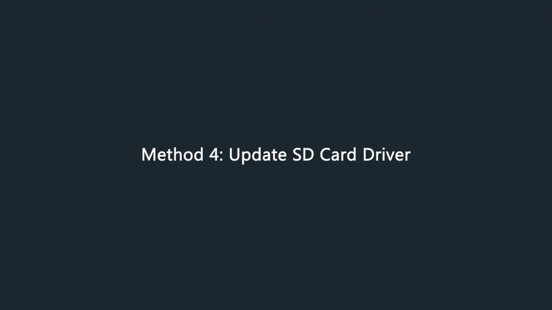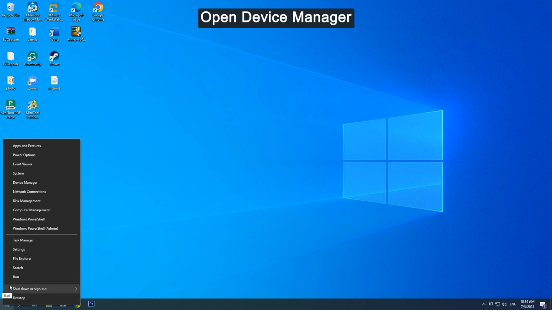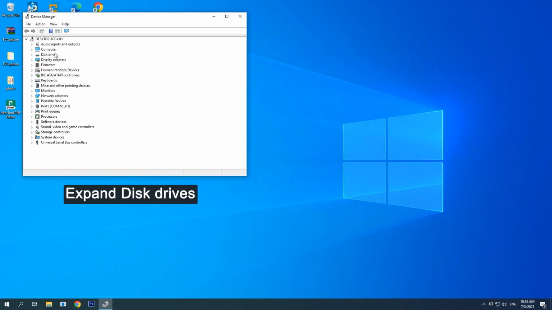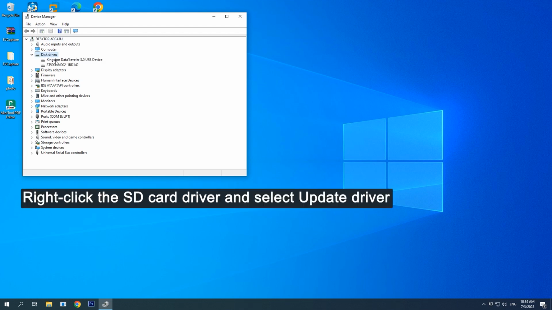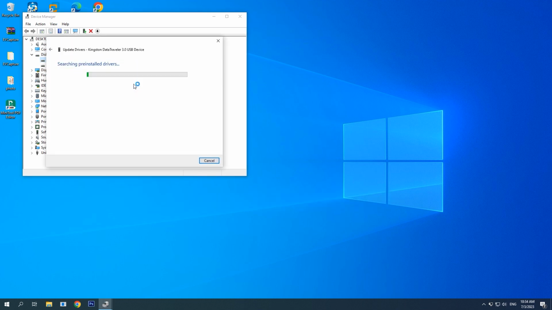Method 4. Update SD card driver. Right-click the start icon and select Device Manager. Double-click disk drives to expand it. Right-click your SD card driver and select Update Driver. Select Search automatically for drivers to update your driver to the latest version.